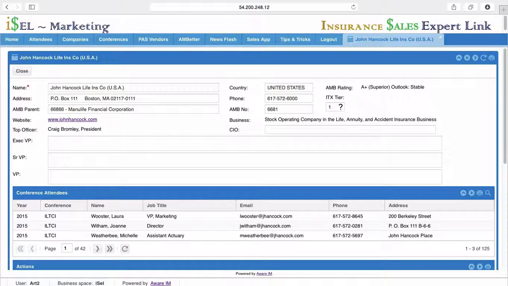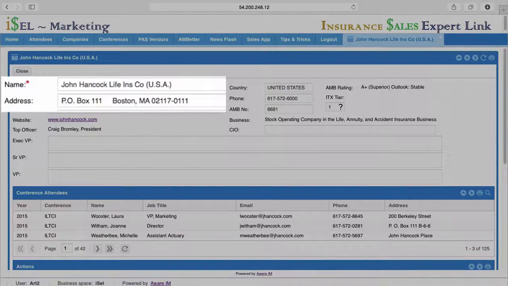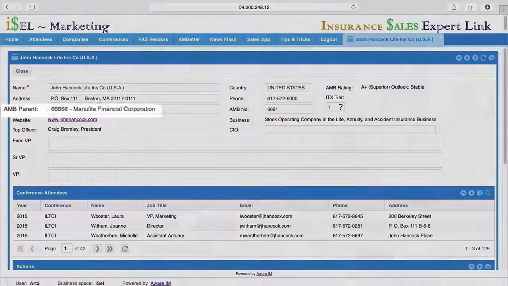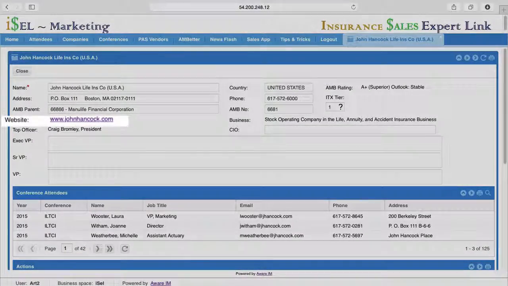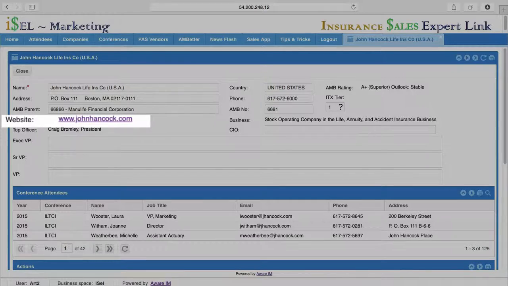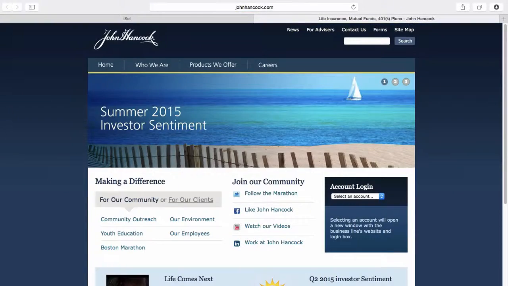Now the top part of this display is data that is downloadable from AM Best. We have the name of the company and the address, the name of the company's parent and the parent's AM Best number. There's a hot link to the company's website. You click on that and it'll open a new tab into that carrier's website.